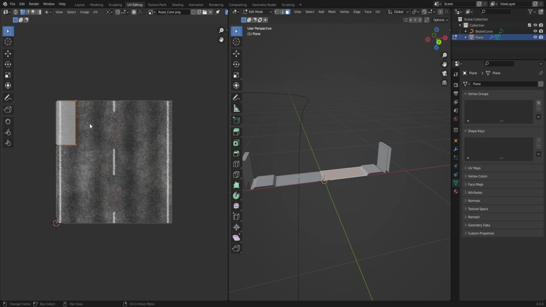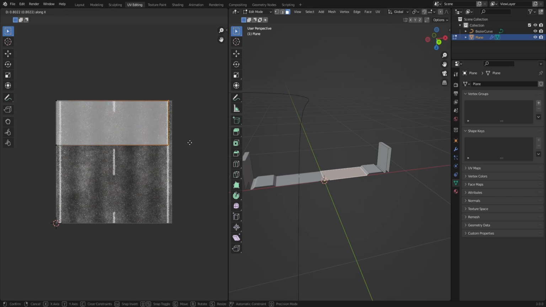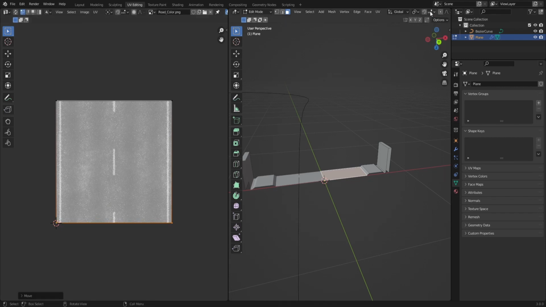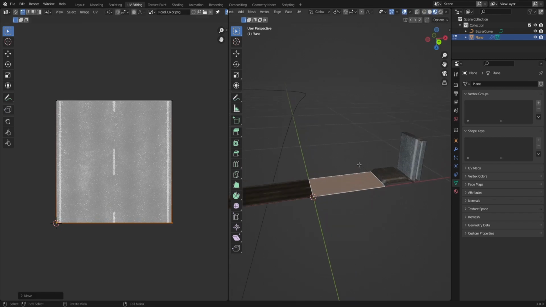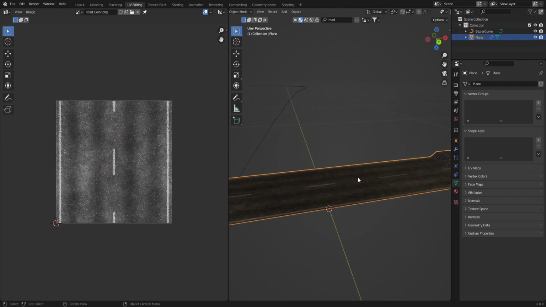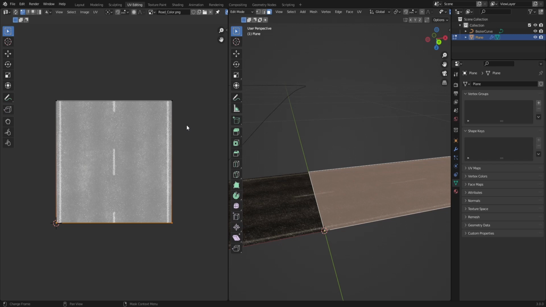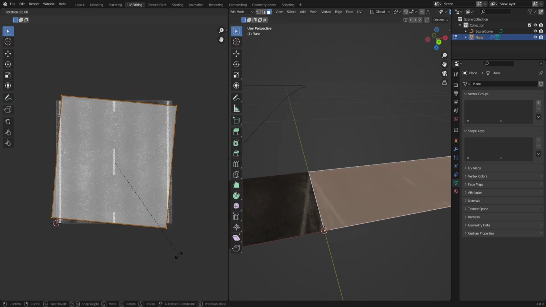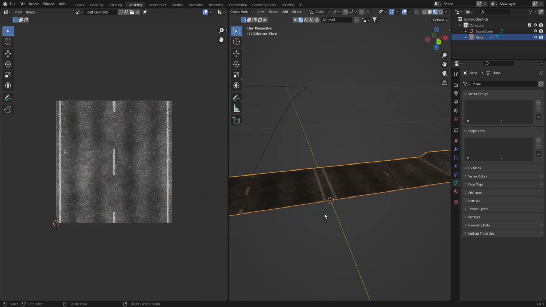and now I'm going to resize it, and let's see how it looks. It looks nice, but it's the wrong direction. So I select everything and I rotate it sideways.